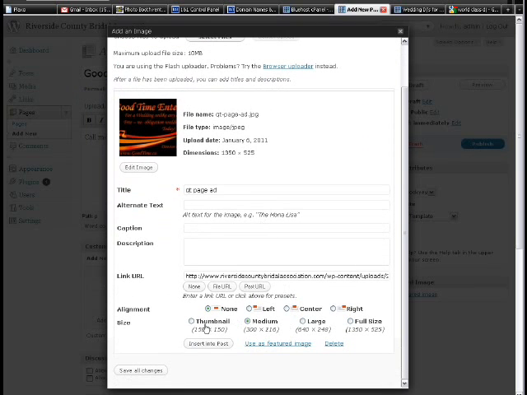Now, I have a choice. How big do I want this? Do I want a thumbnail, which you never really want because then it cuts it into a square like this and doesn't show the whole image. Do I want it medium, large, full size? Do I want it left justified, centered, right, around the words? You see the little graphic here around the words. You can do that. So I want this one medium size, and I want it on the left of the words. So insert into post.